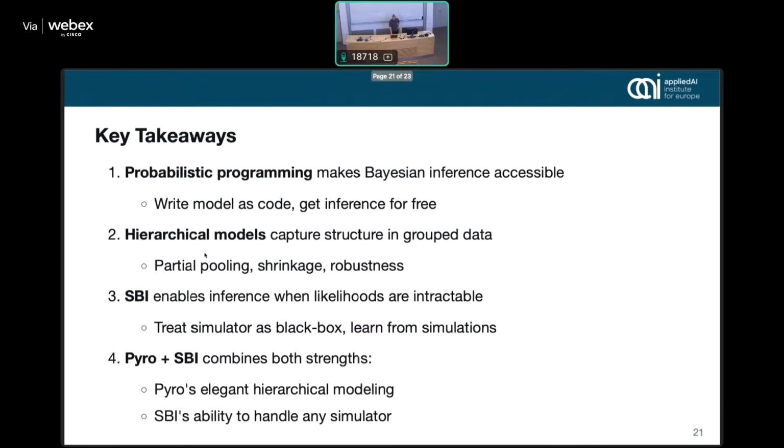All right. So the key takeaways are, if you didn't know this before, then the first two are important also. So we have probabilistic programming languages that help us to write down Bayesian inference in a very concise way and use standard Bayesian inference methods. Then we have hierarchical models that really help us to capture local and global patterns in data. And then with SPI, we can use these approaches even when we have a model without a likelihood. So SPI and Pyro combine strengths from both approaches.